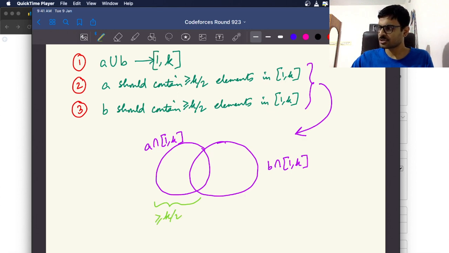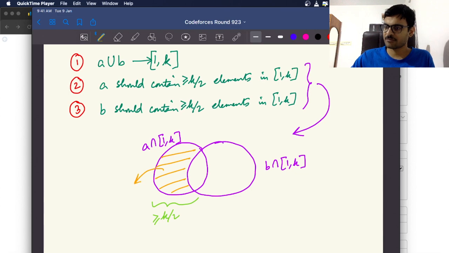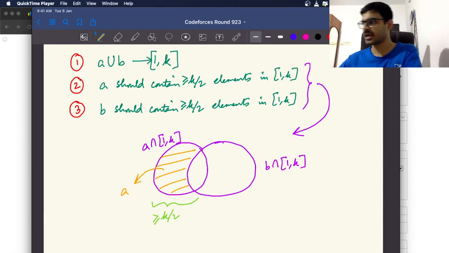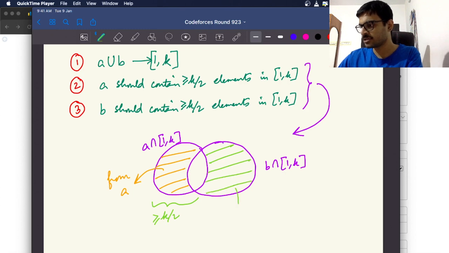So first of all, we should take all these elements that are only inside A. This should definitely come from A. This should definitely come from A. And this should definitely come from A. This should be chosen from A. And this part that is only in B, this part definitely should come from B.